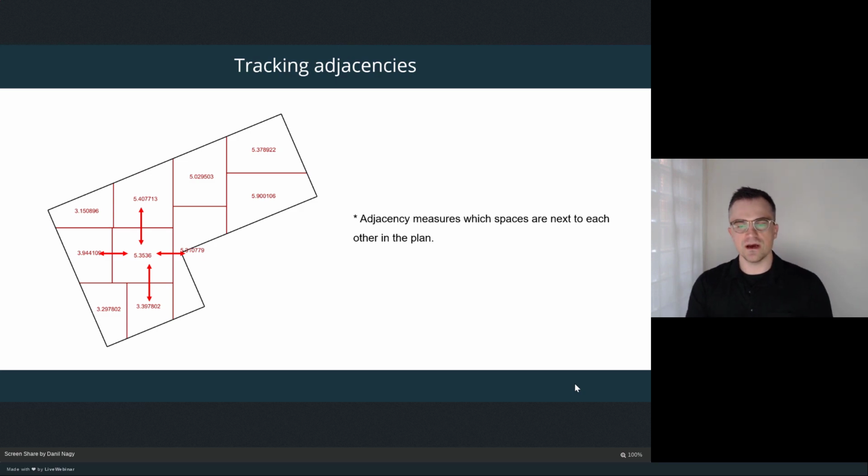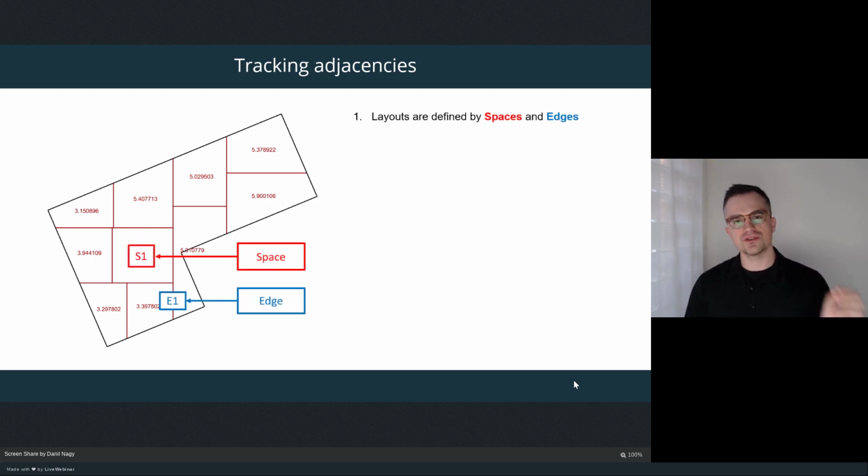So adjacency basically refers to tracking which spaces are next to each other in the plan. And of course, this is a huge component of planning a space, right? When you plan a program in a layout, you want to know which spaces are next to each other. For example, you want the bathroom to be next to the bedroom, you want the living room to be next to the kitchen. Now, in order to track the adjacencies in our floor plan layout, we need to change a little bit about how our data is structured in the model.